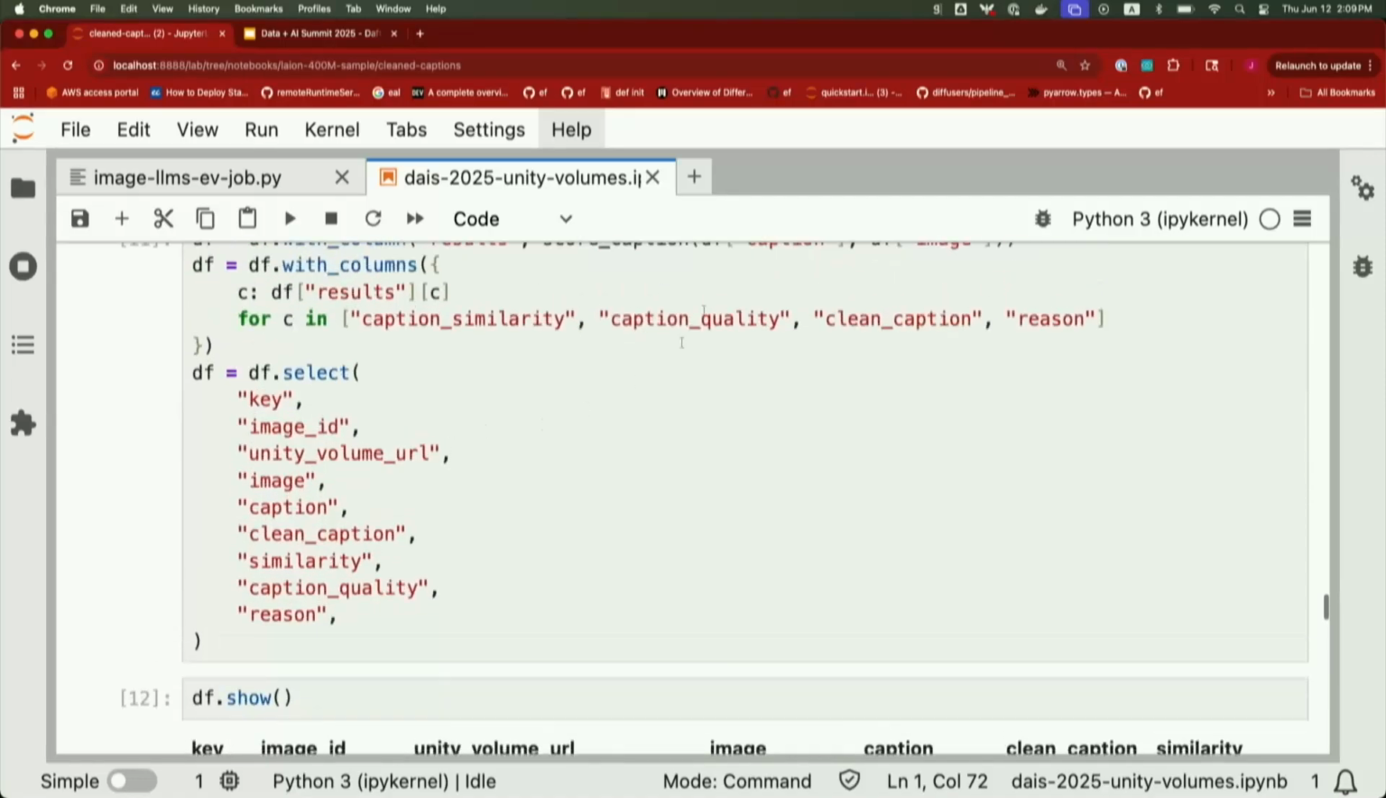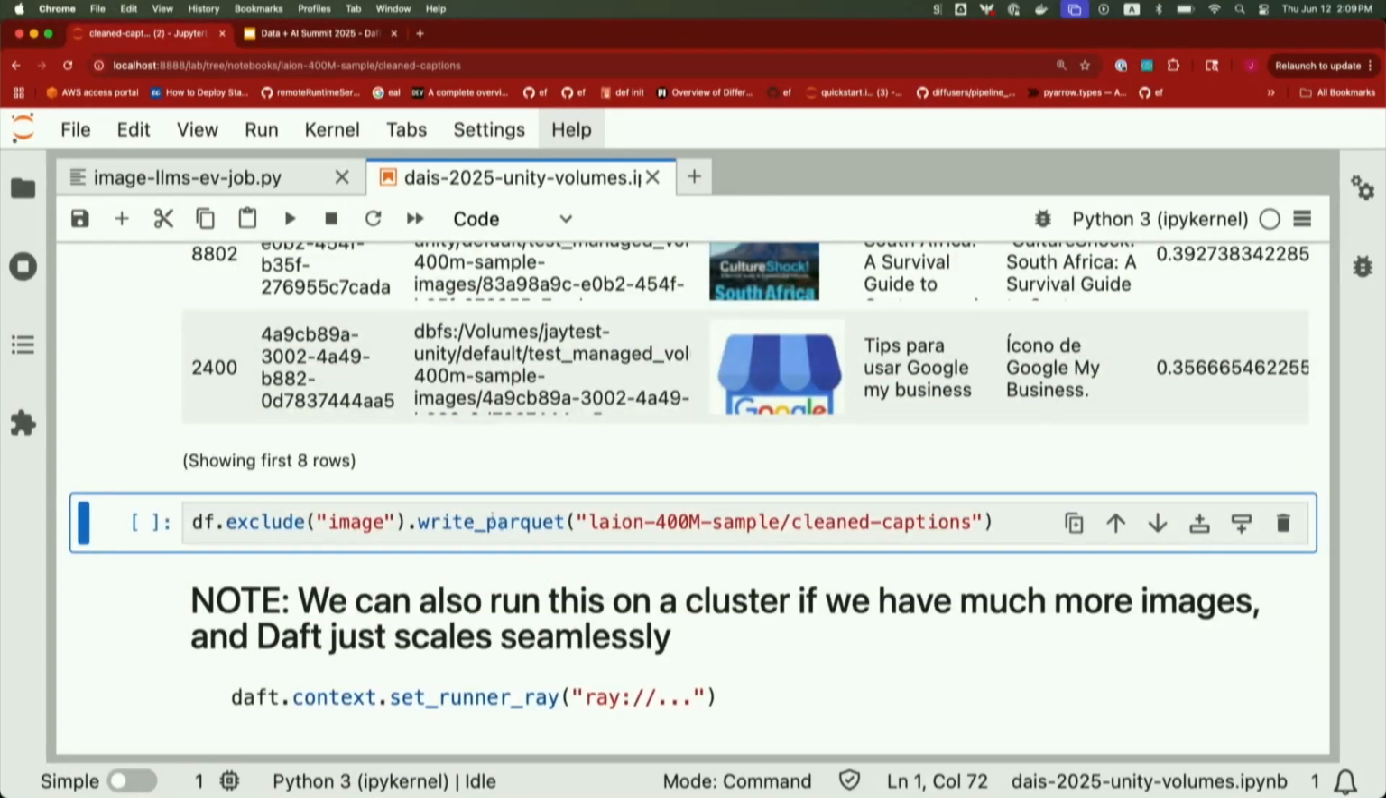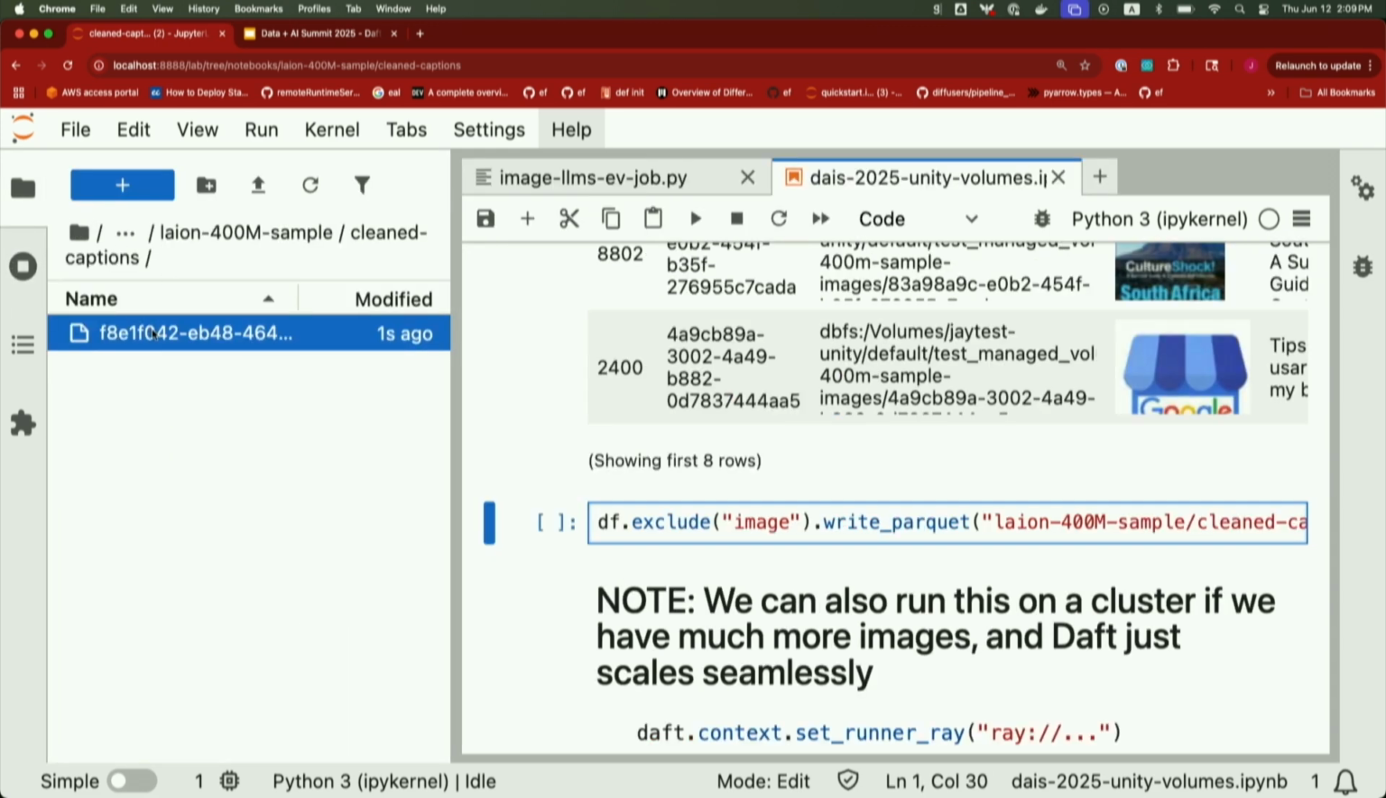Beautiful. So that was so easy in Daft. You just ran this operation, ran an LLM on it. Let's go ahead now and take out the image, because images are very expensive to store in a table, right? And we already have a URL, so no need to store the image. And I'm just going to write the data set back out. Let me delete my previous runs.